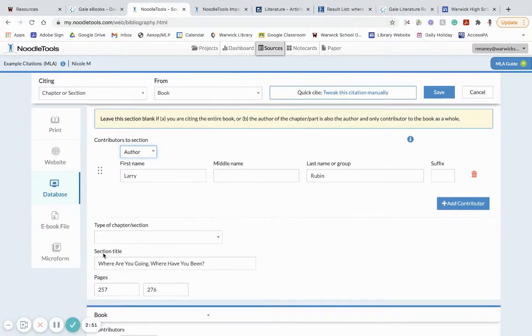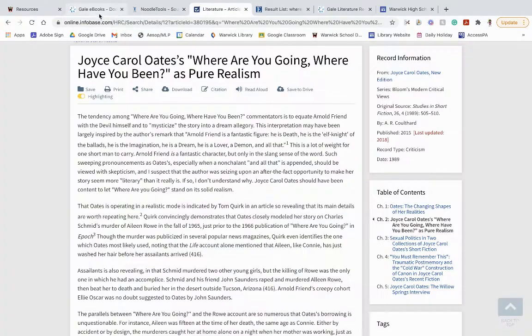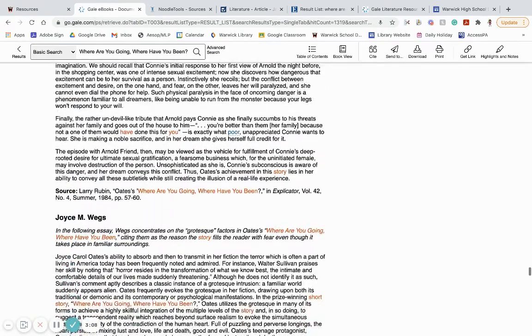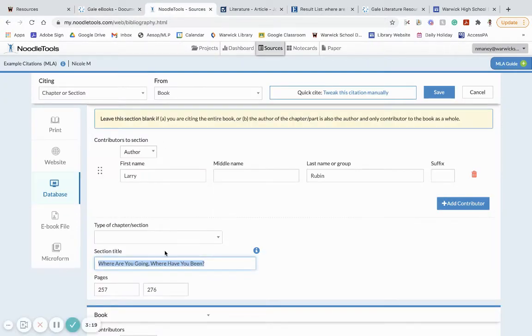Now I need to adjust the section title because we're not specifically looking at the whole short story itself. We will be using the title that he called this. In this case, it's "Oates, Where Are You Going, Where Have You Been," in the quotes. So I'm going to replace that in here.